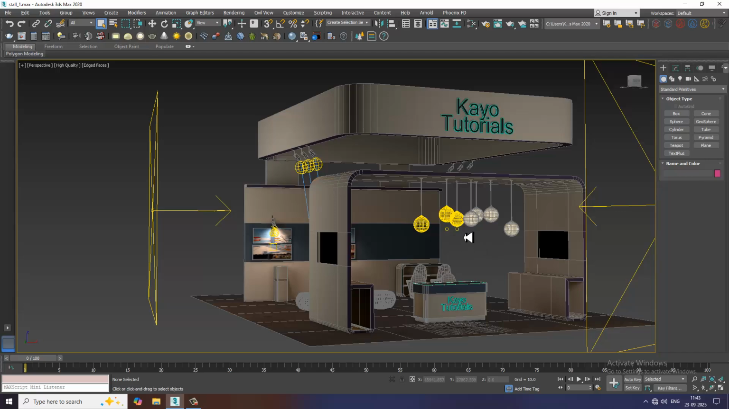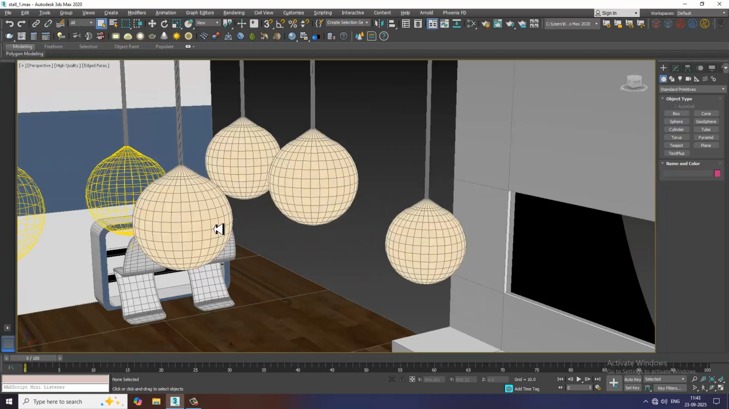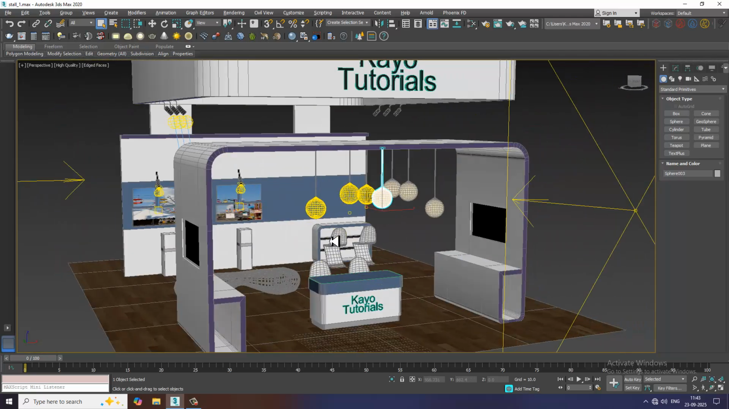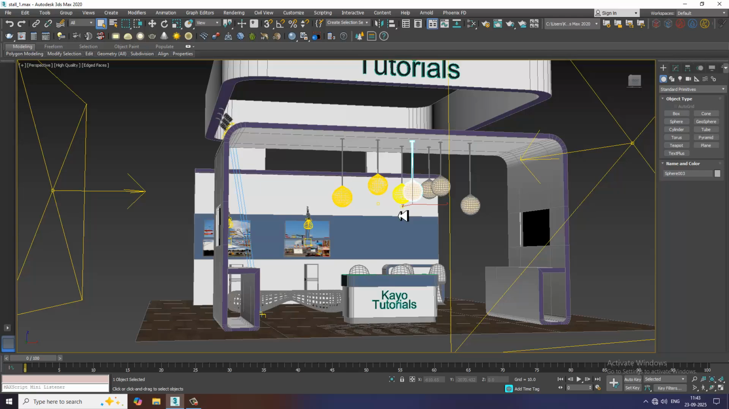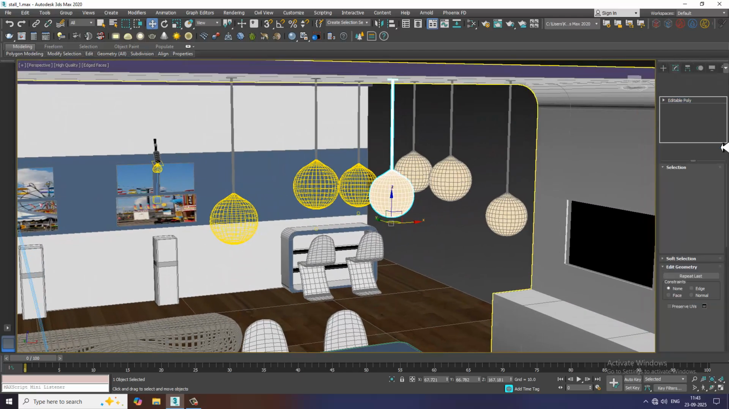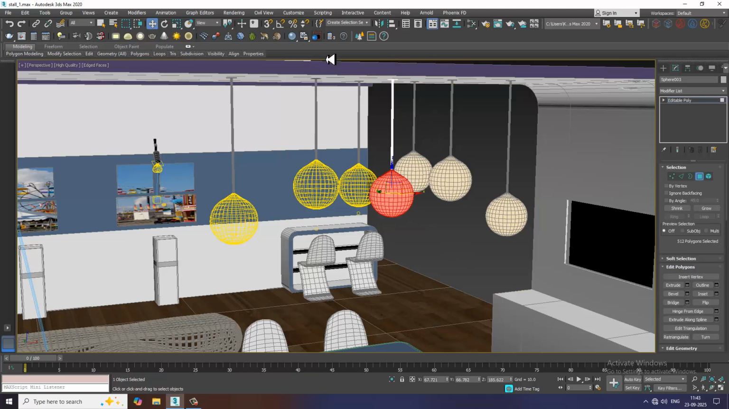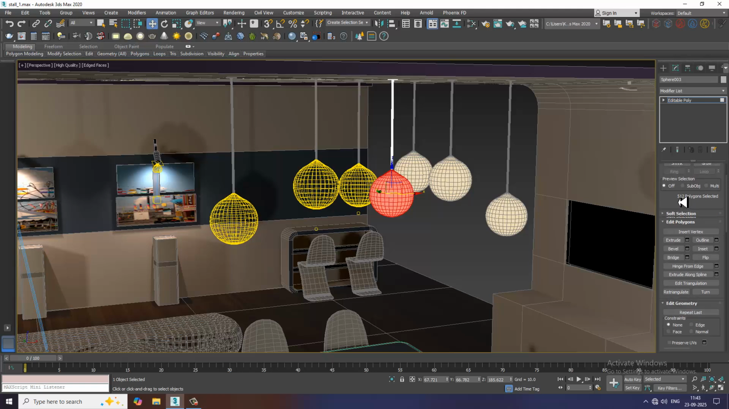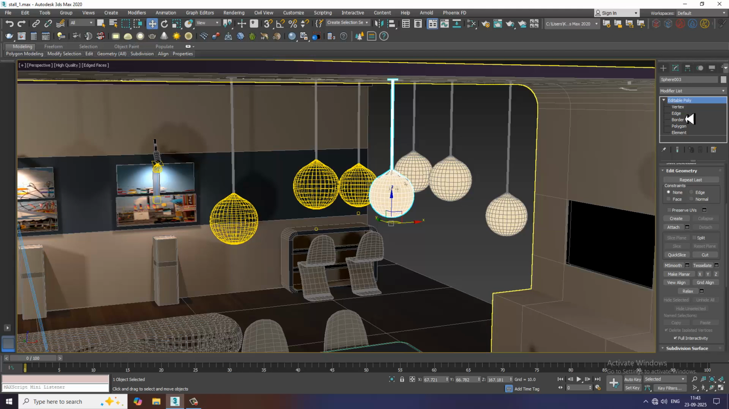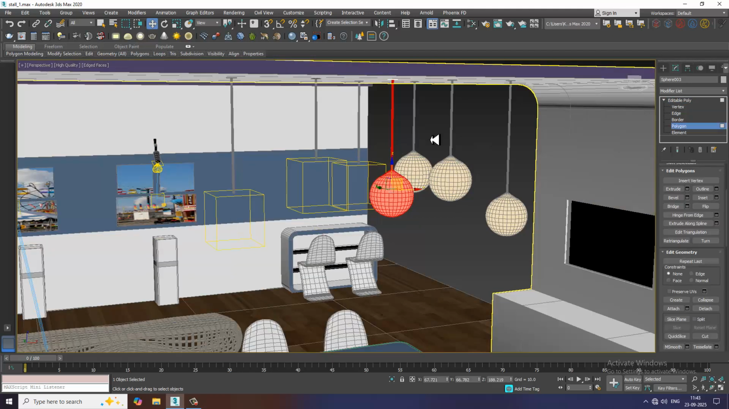So let's get started. As you can see over here, we have started with the lighting of this stall, that's the exhibition stall. So let's continue it. Now what I'll be doing again is I'll select this and similarly detach it first, and I'll make it as detached as clone over here. Again I'll select the polygons and delete it.